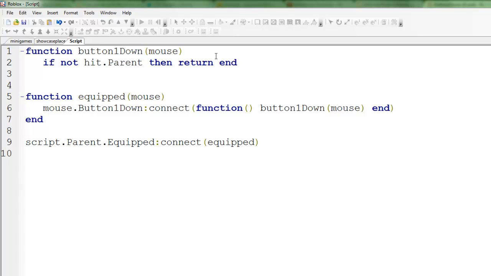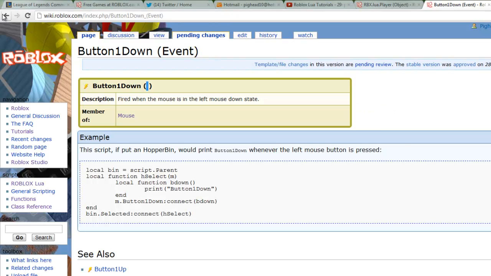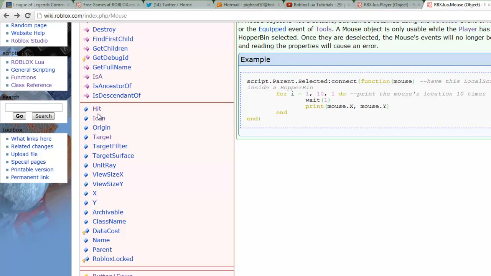So local humanoid equals, well, actually I haven't explained this to you yet. To detect what the mouse has clicked on, we'll go back to here. There's actually called hit right here.